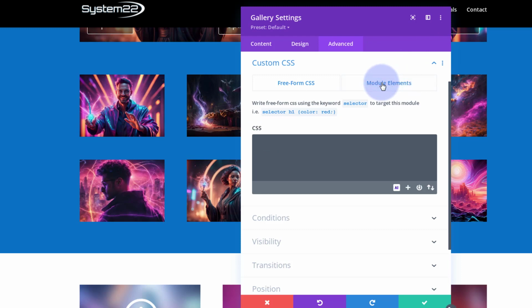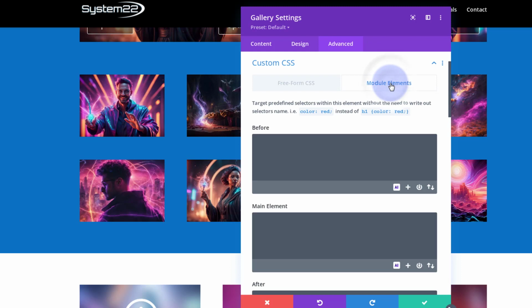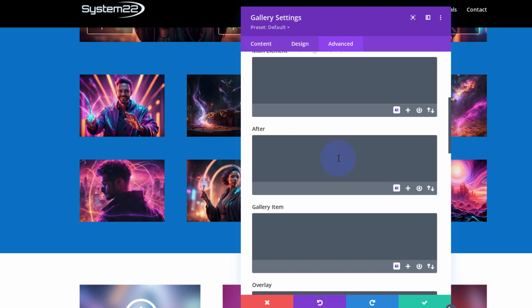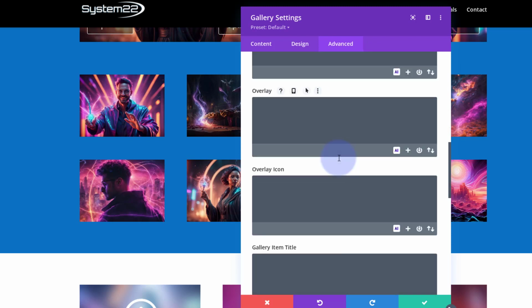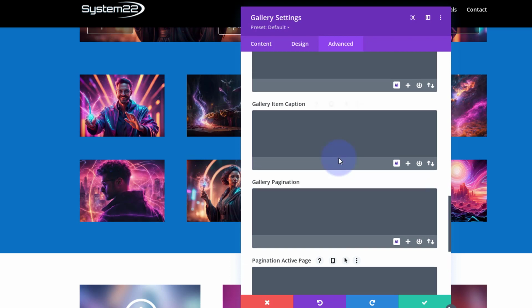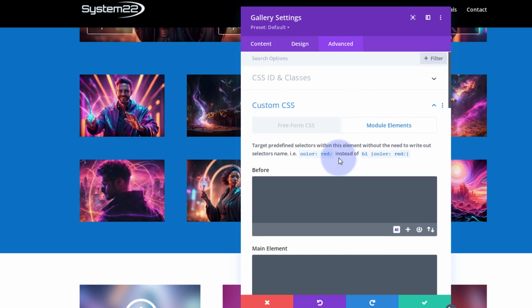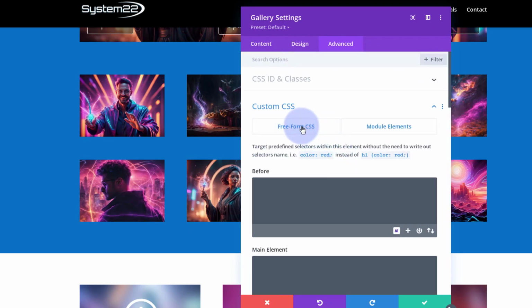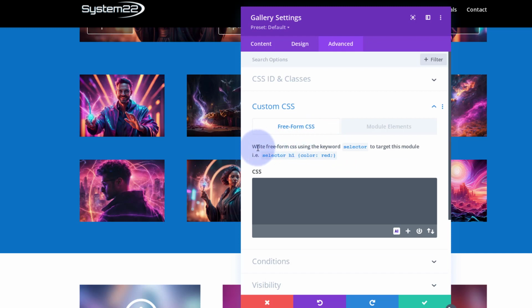Usually, you go in there and have the module elements. If you want to do things that way, you can still do so by clicking on the little tab up here. And you've got your regular before, main element, after, gallery item, overlay, overlay icon, etc. And of course, each module will be slightly different. But let's use the freeform today. And what we can do is write freeform CSS. It's just like a code module or something like that.